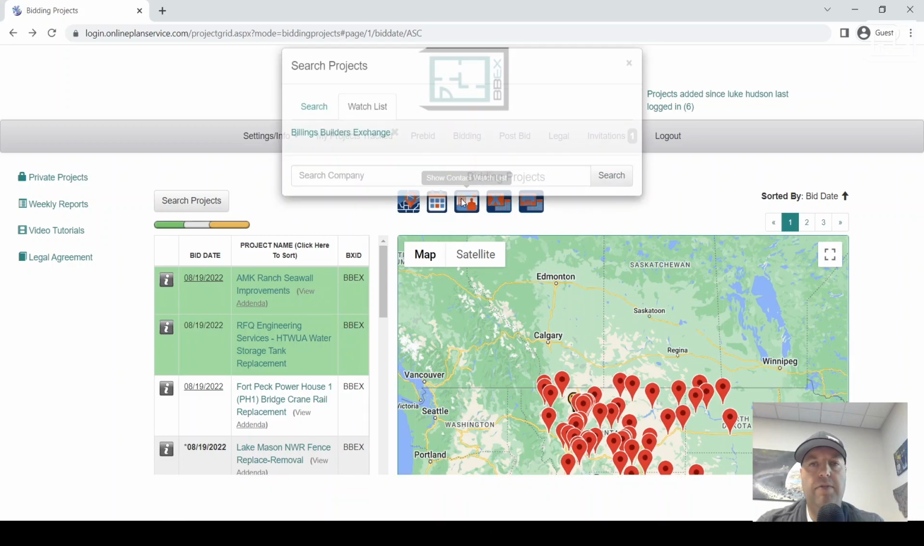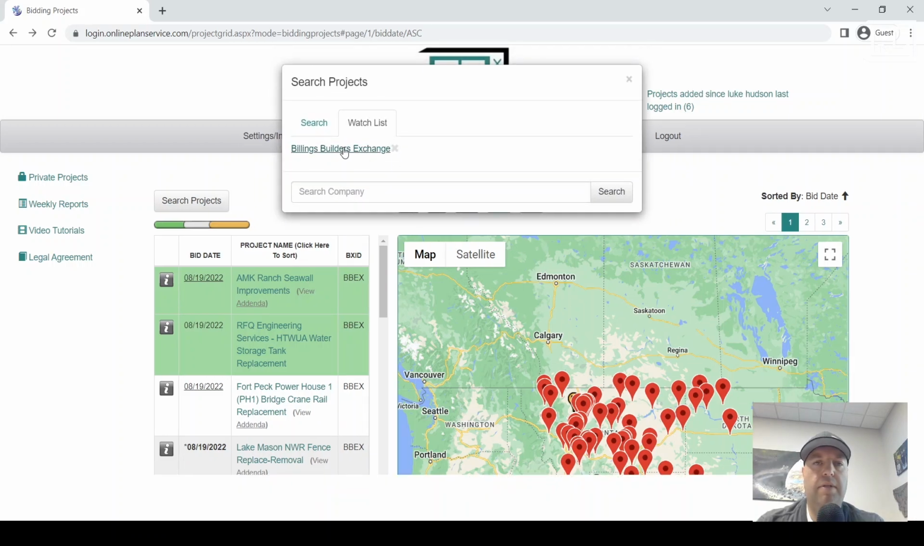There's the watch list. The contact watch list allows you to track companies that you may be interested in working with. There might be a company that you like working with, like Billings Builders Exchange, for instance. Or maybe there's an architect or general contractor that you always like to see their projects. If you add them to the watch list, you can just search for them here and it'll add them here.